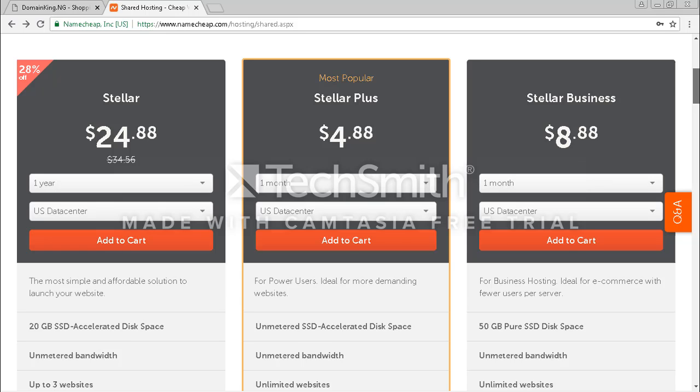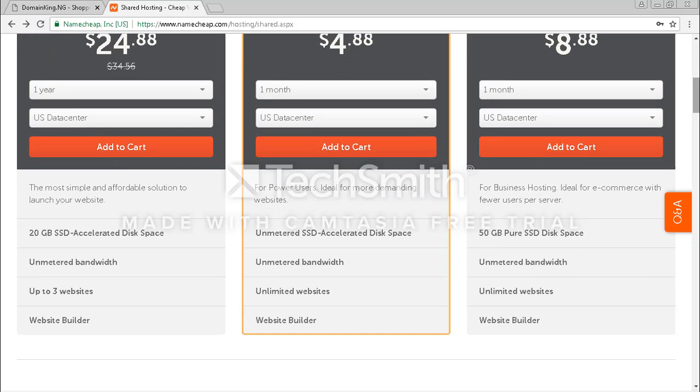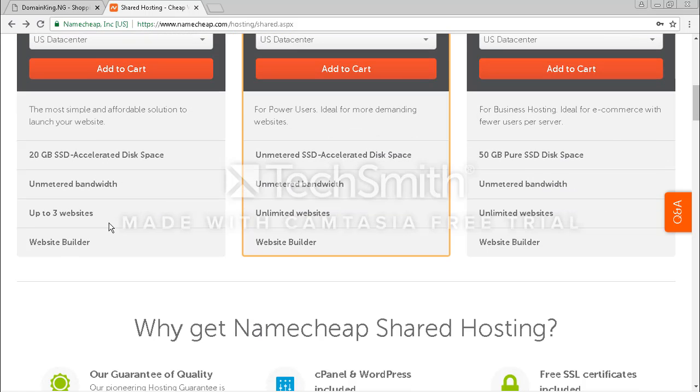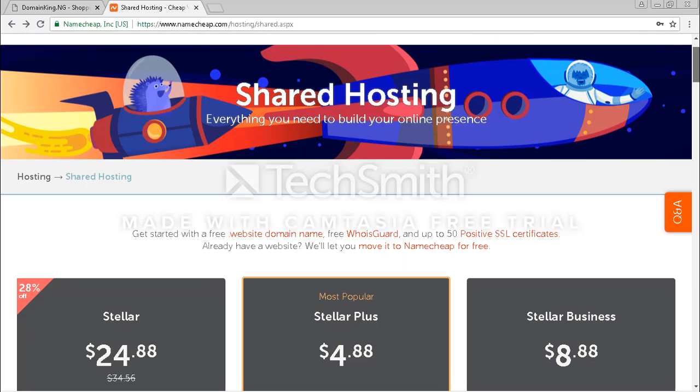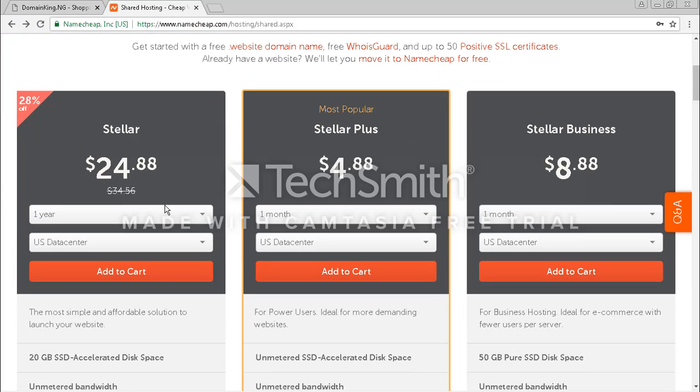Now before that, these are the features. The most simple and affordable solution to launch your website. 20 gig SSD disk space, unlimited bandwidth, up to 3 websites. You can host up to 3 websites on this Stellar plan. You'll be provided with a website builder. Okay, so now you've chosen the Stellar plan, so let's click add to cart.